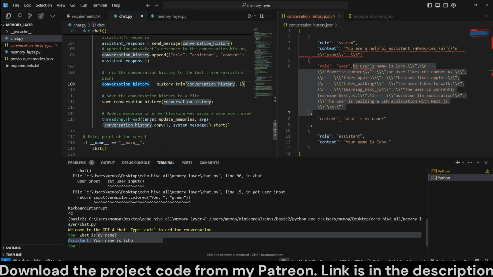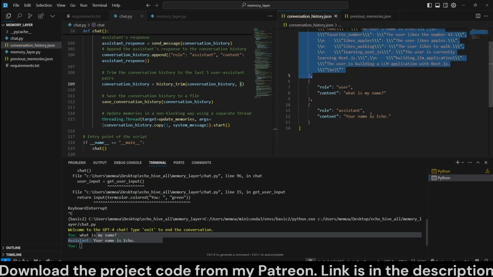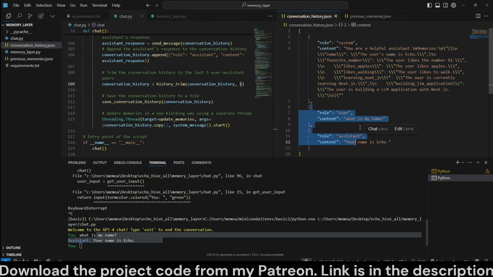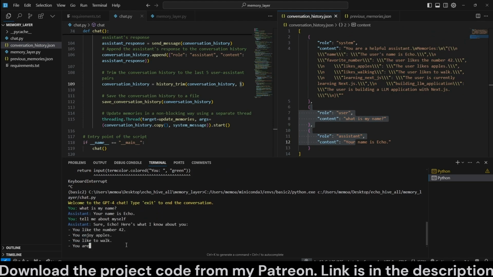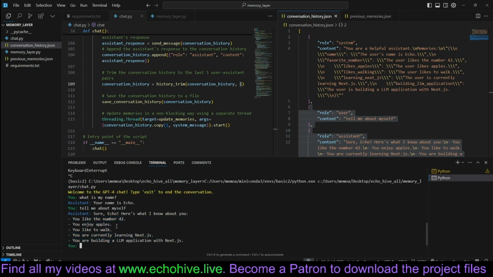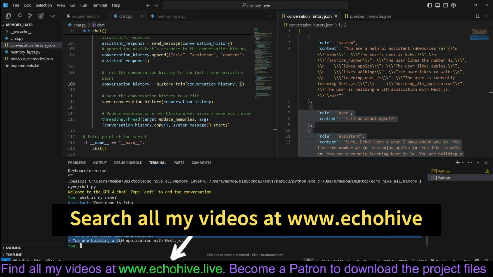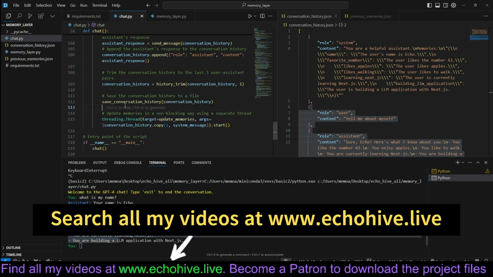We trim the history. Here I am trimming it to 1. That's why we are seeing only a single user assistant pair. This is just to test it out, but it works well. I can actually say, tell me about myself, for example. And here we get a little quick summary of who we are, or what the LLM has learned so far.